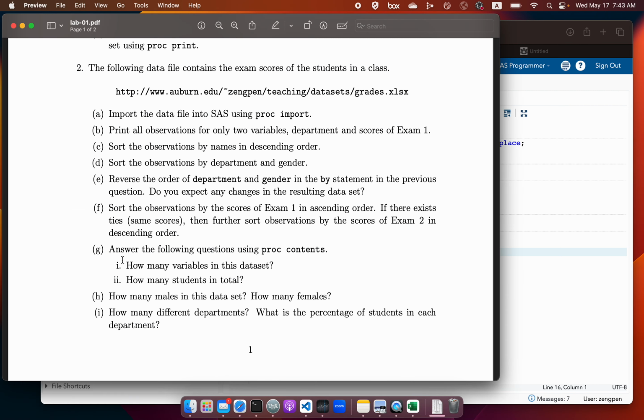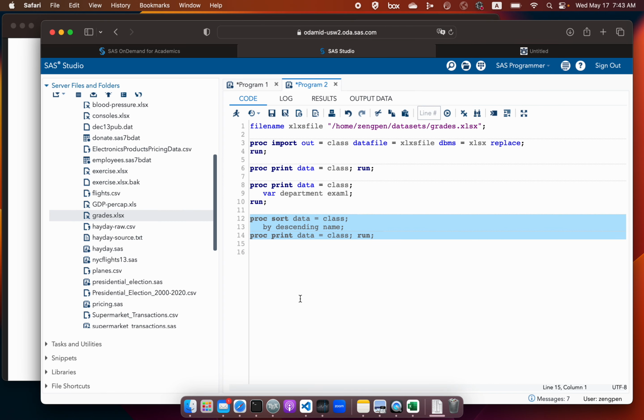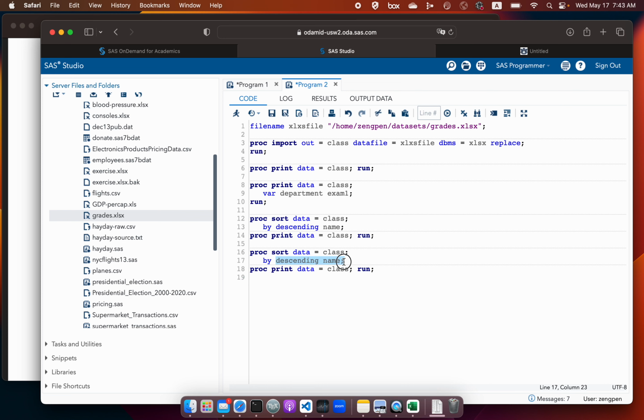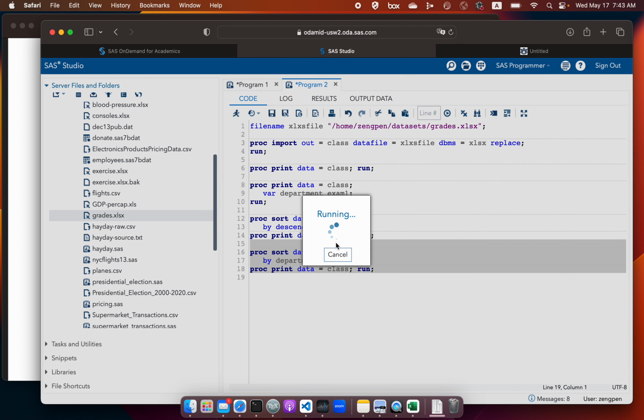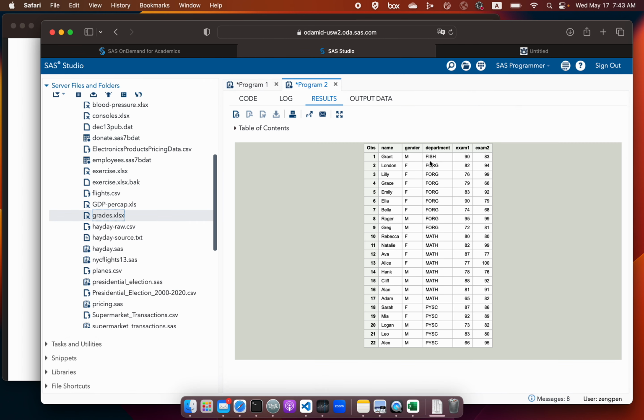Next one, sort observations by department and gender. First we sort by department, and then gender. This means first sort observations according to department. If they are in the same department, then sort them according to gender, right? You can see we are grouped first by department, and then sorted by gender.